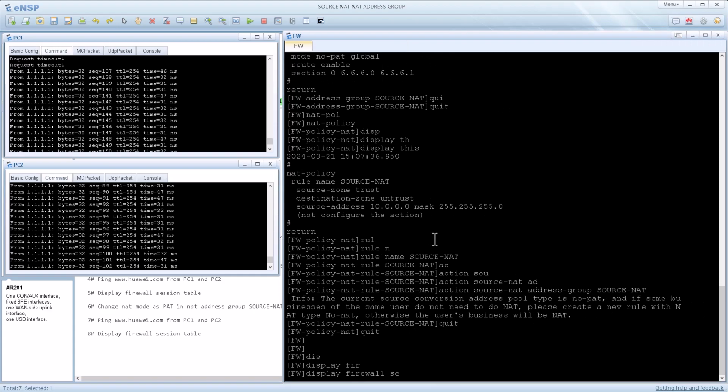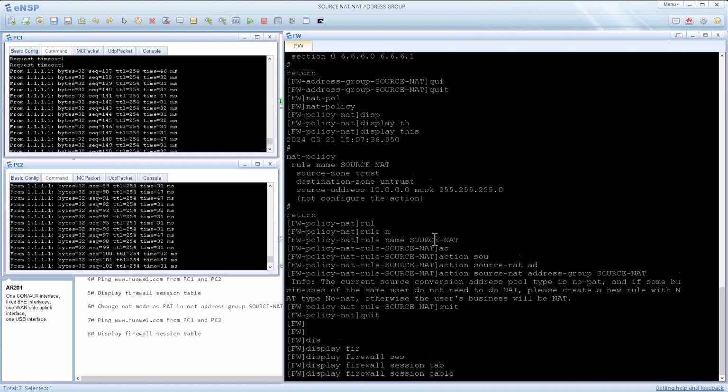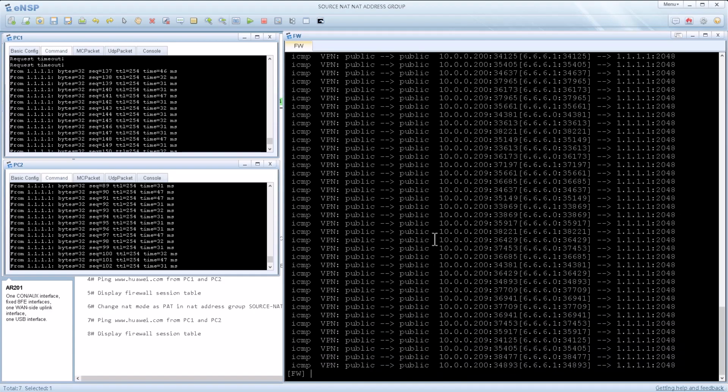Display firewall session table. We can now see the traffic from both PC1 and PC2. The IP address 10.0.0.209 is mapped to 6.6.6.0 and 10.0.0.200 is translated to 6.6.6.1. Notice that the port is not translated.